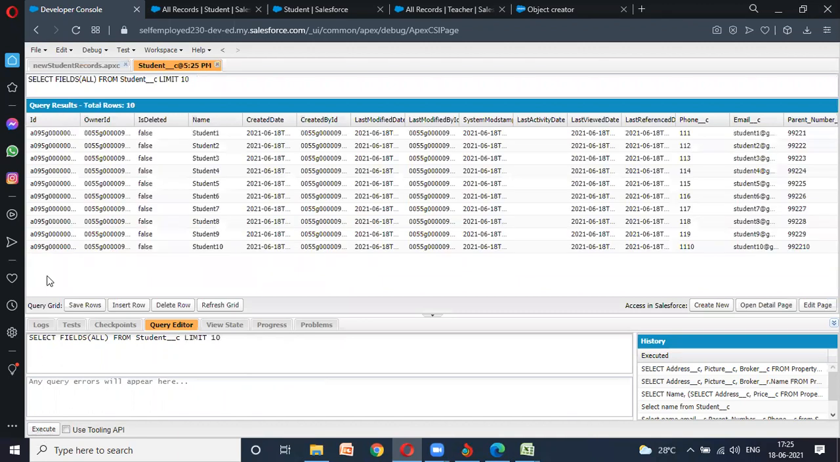You can see, guys, ID was there, owner ID was shown. Is deleted field: in case you don't know, assume this record is there, if I delete this record, right now it is false, but if this record is deleted, it will show as true. Student name, the date we created it by, the ID, last modified date, every detail is shown. So by this query, we can get all these details.